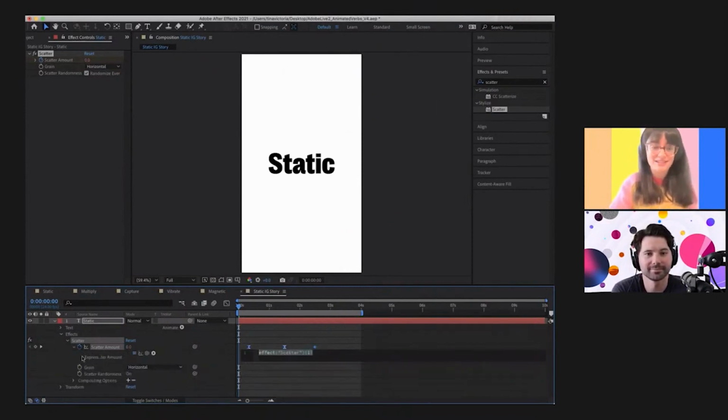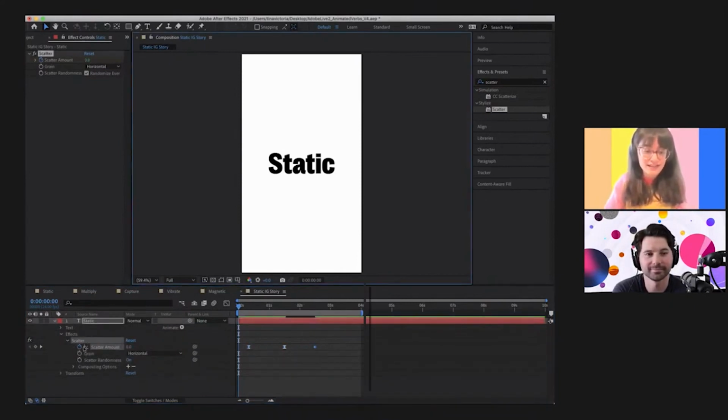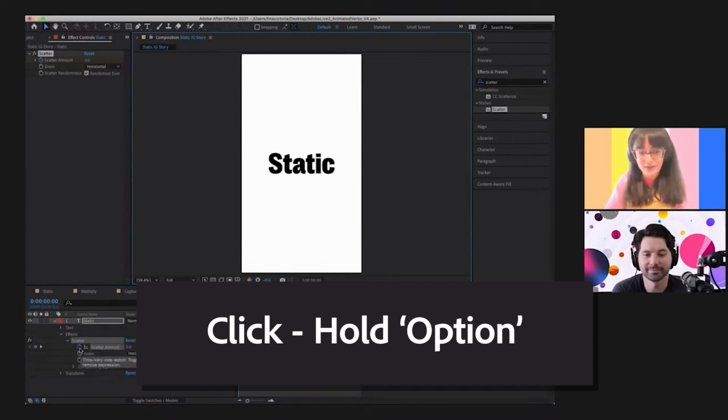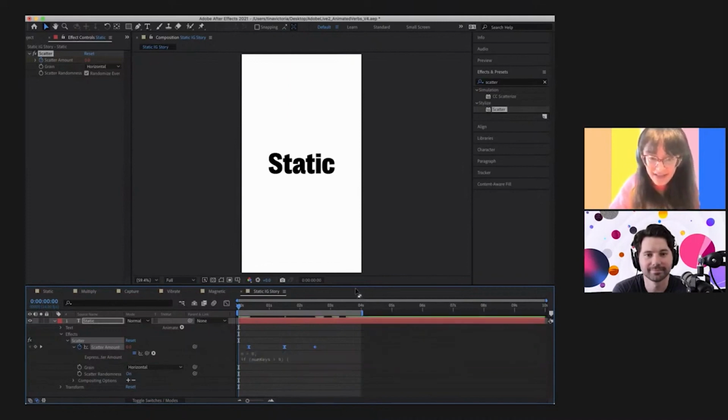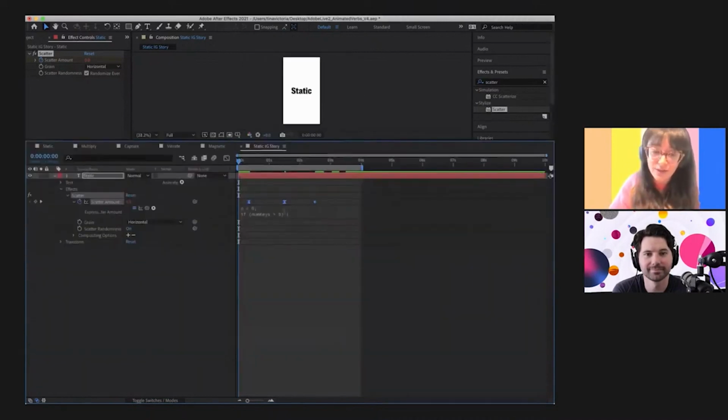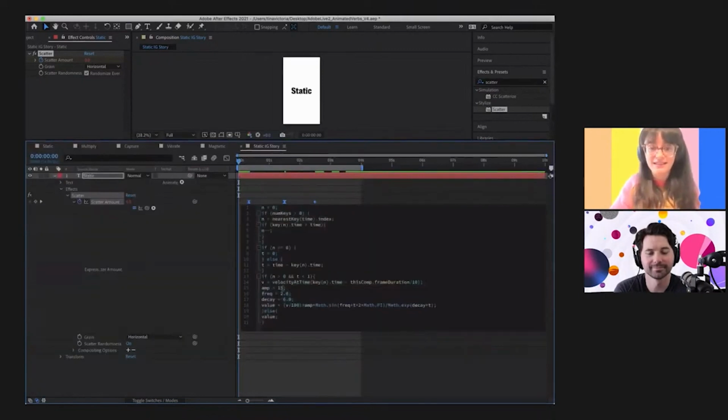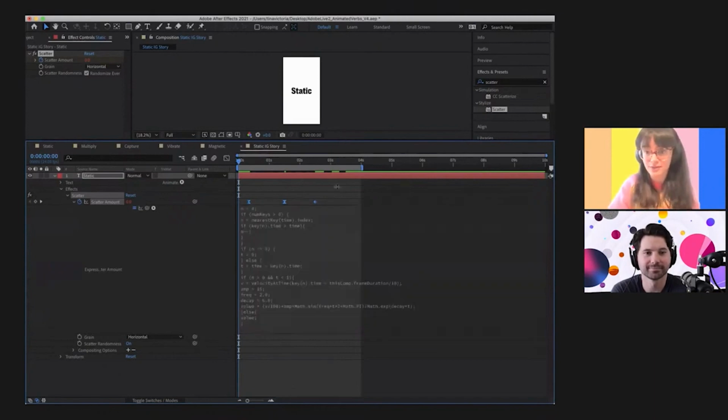But where we put our expressions is, and I might Command Z so we can do it again together, if you hold down Option and click on the little clock next to scatter amount, it'll open up this little window, and just copy and paste the expression in there. This is our bounce expression. Again, I don't know a whole lot about it, but what it does is that it adds amplification, frequency, and a bit of decay, in other words, to your movement, which is awesome. It does a lot of what we would have to do with keyframes on our own.